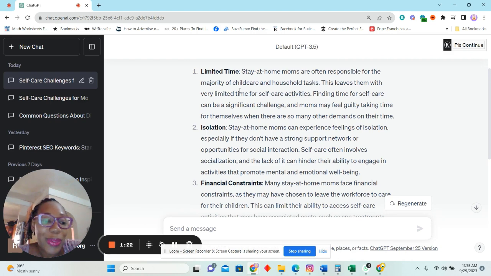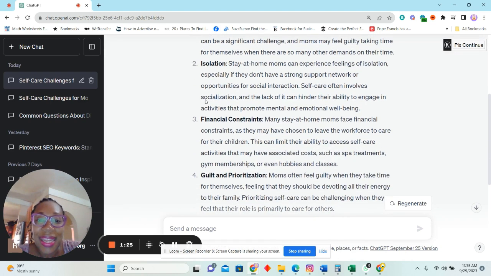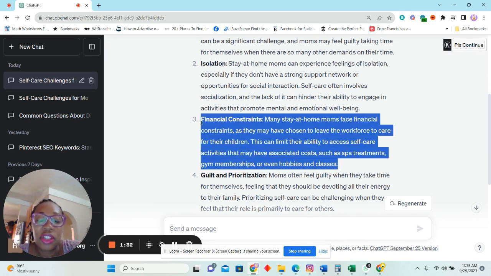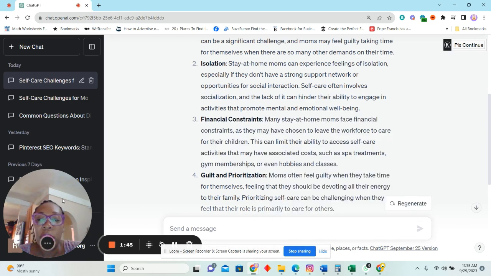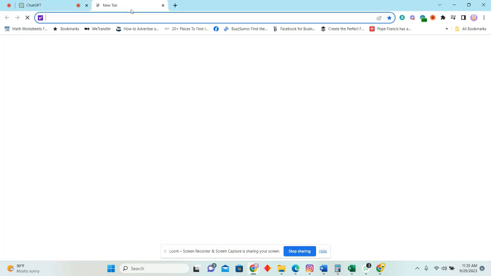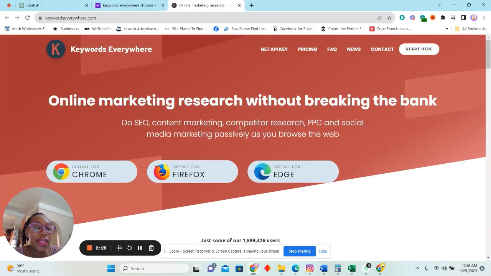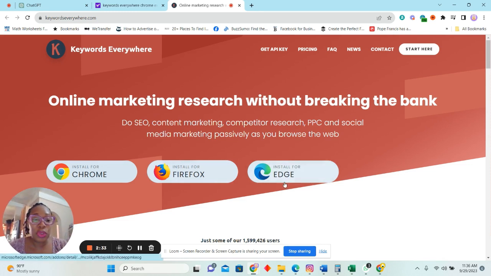So I hope you guys are taking notes, because you can create an ebook on your own with something like this. So let us look at financial constraints, which seem to be a very common problem among most women. Then we'll copy this. So Keywords Everywhere, it is a Chrome browser extension. Okay, guys, so this is Keywords Everywhere. Keywords Everywhere is a very useful tool. I love this tool. So basically, it will allow you to do a lot of keyword search, and it gives you a ton of information, guys.